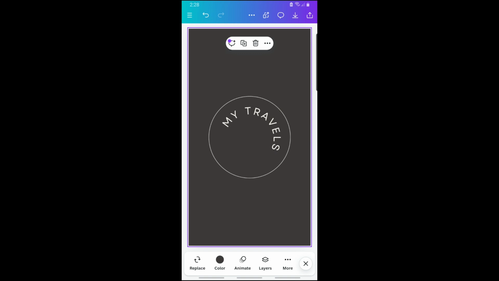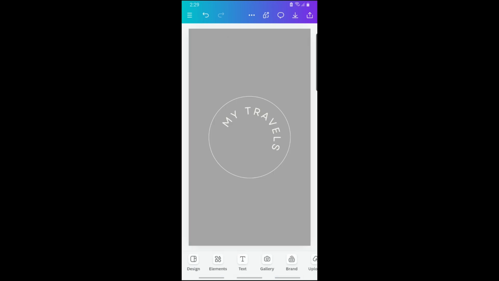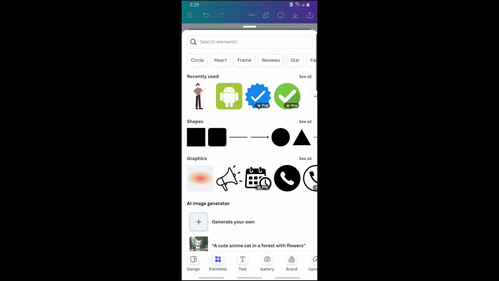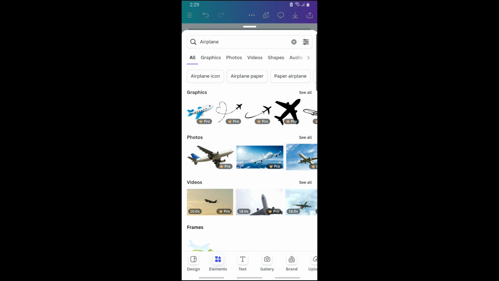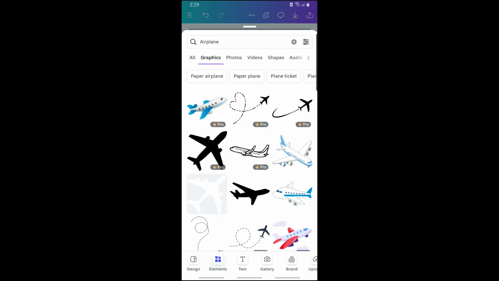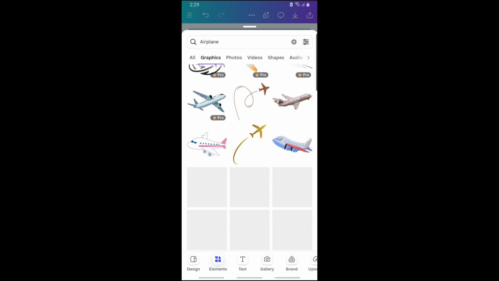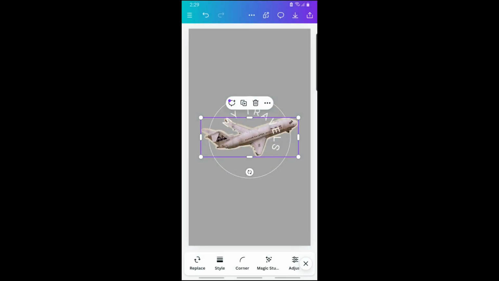And guys, from here, you can tap on a color over here, which you can change the background. Or guys, you can just simply go ahead and tap on elements over here. And you can just simply provide an element. So let's say I'm going to go for airplane. And from here, you will have various options that you can choose from by going for the graphics over here. And you can just simply select an element or a graphic. So let's say I'm gonna go for this plane, for example, and I'm just gonna make it small.